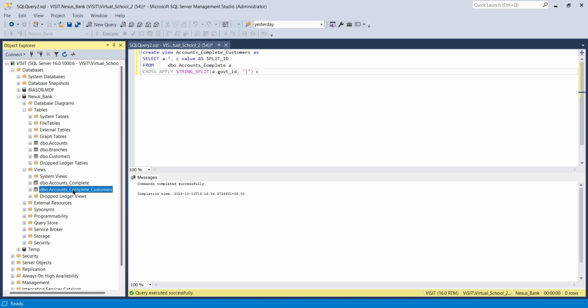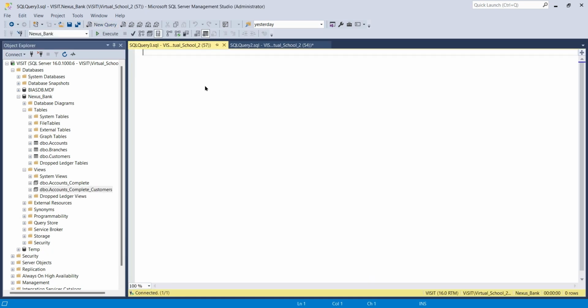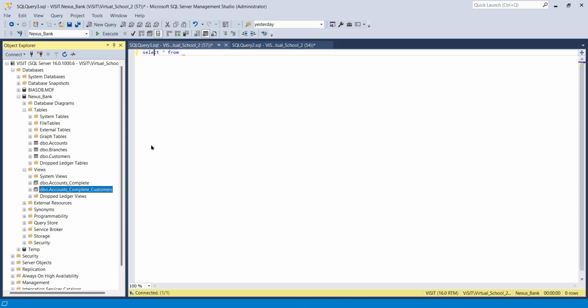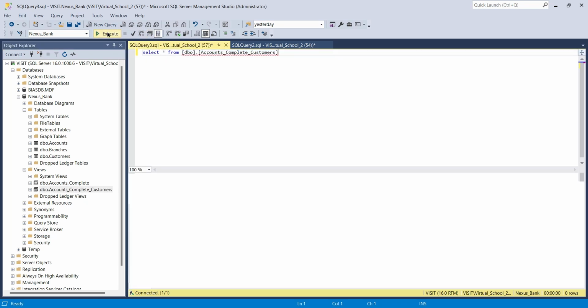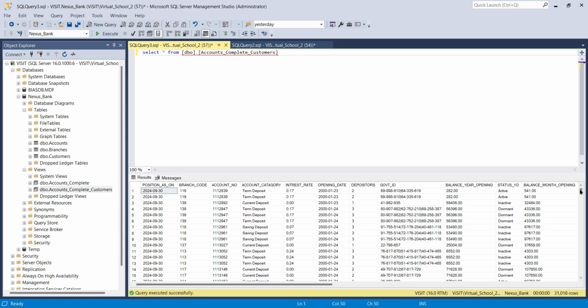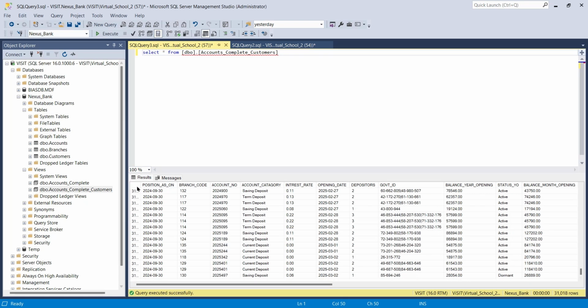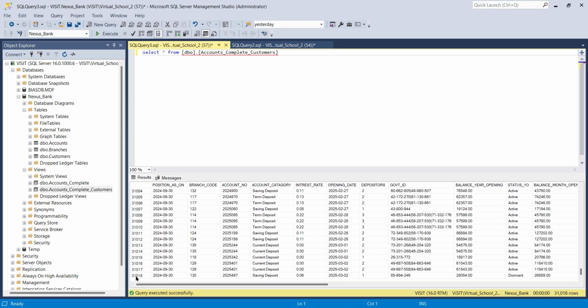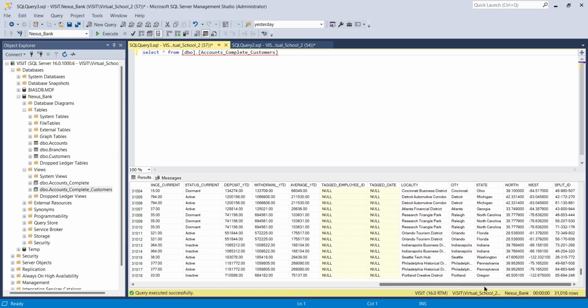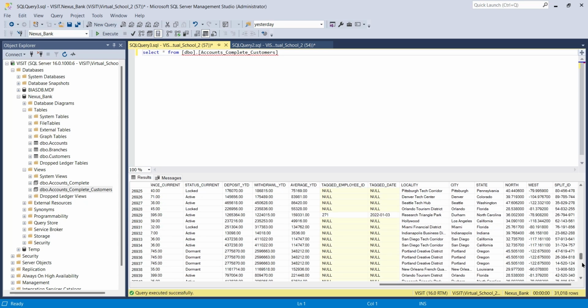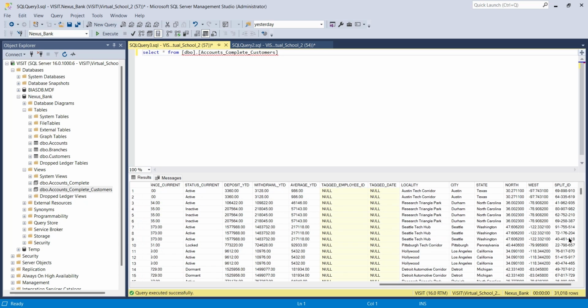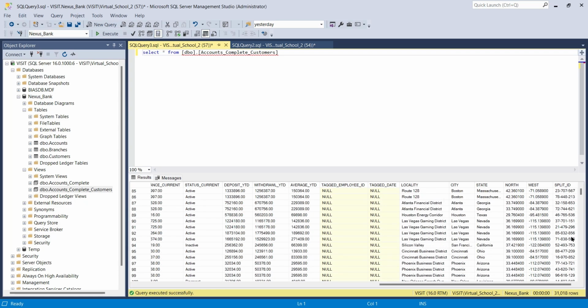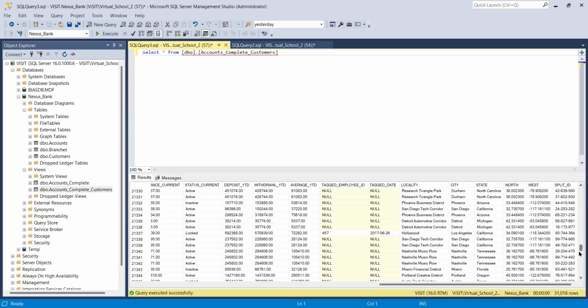And here is our view. Let's display the entire data and see how it looks. We had about 18,000 accounts, but now our data has more than 31,000 rows. We have 30,000 customers, but since some customers have more than one account, the number of rows is therefore more than the total number of customers.